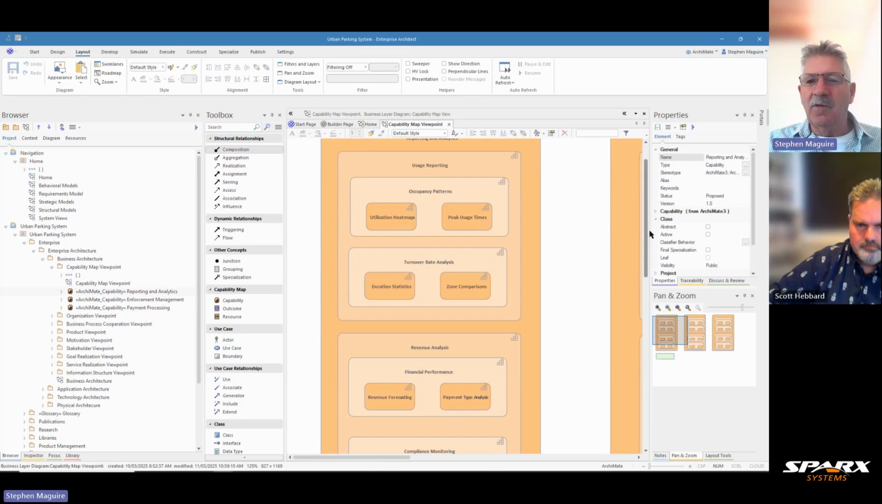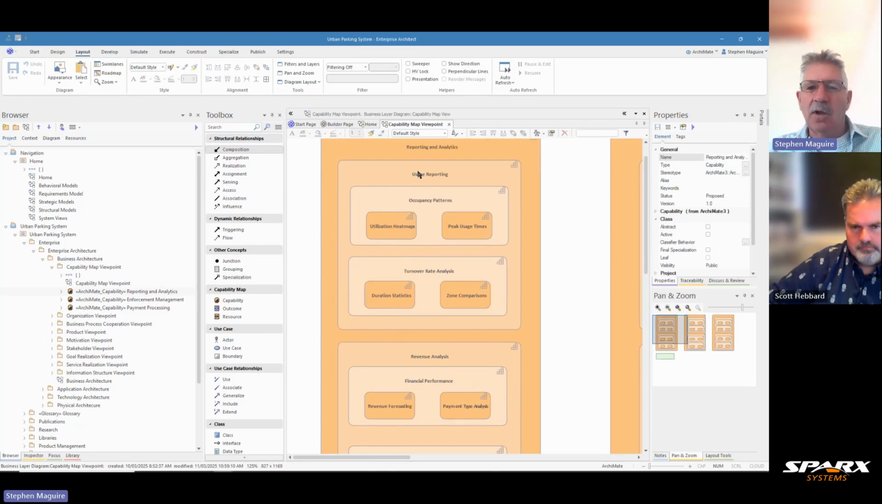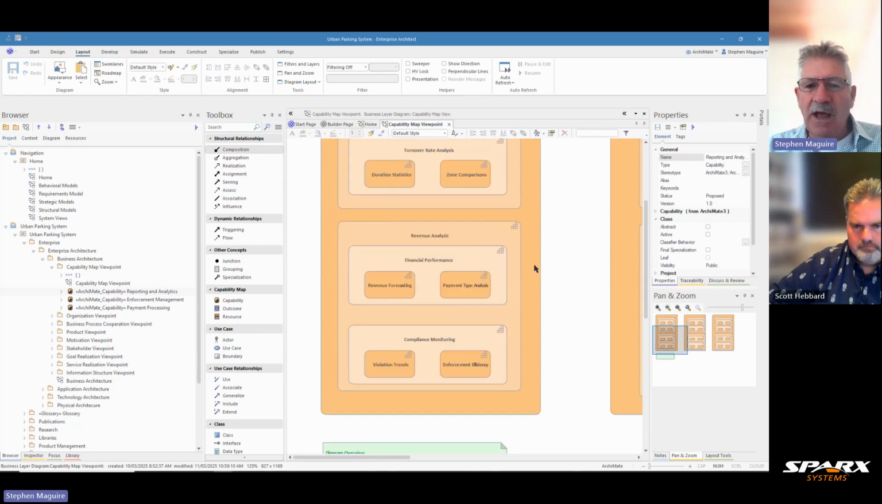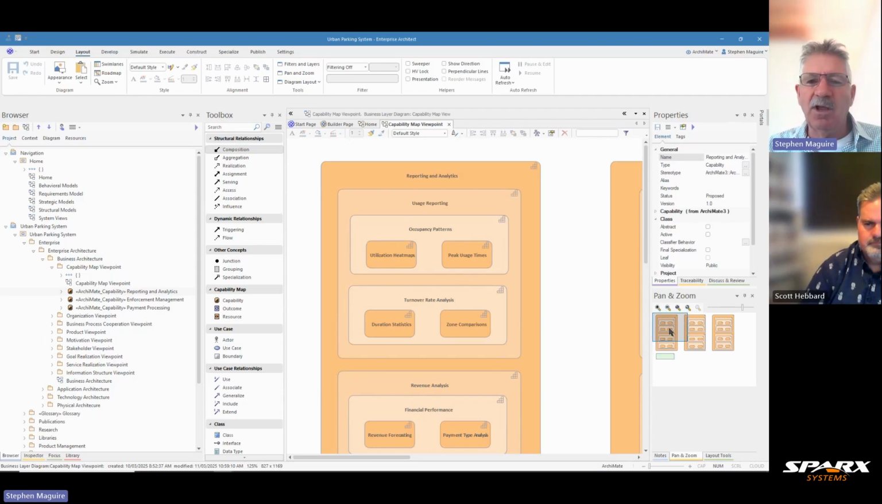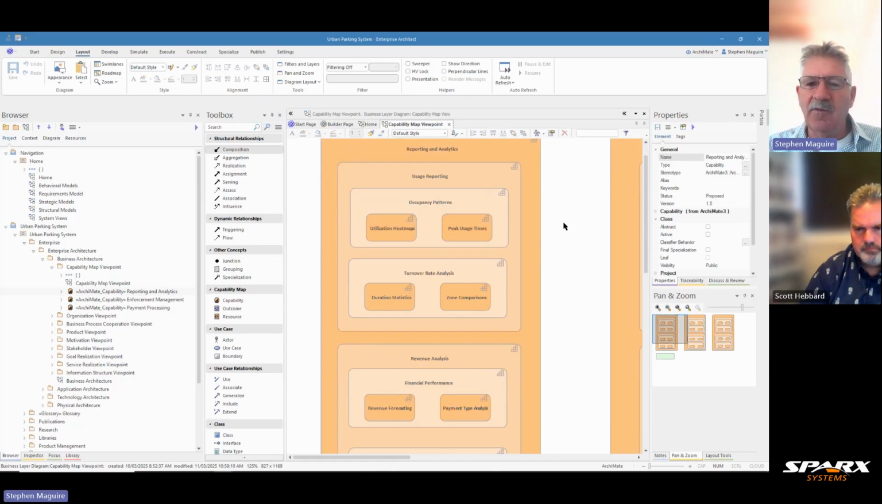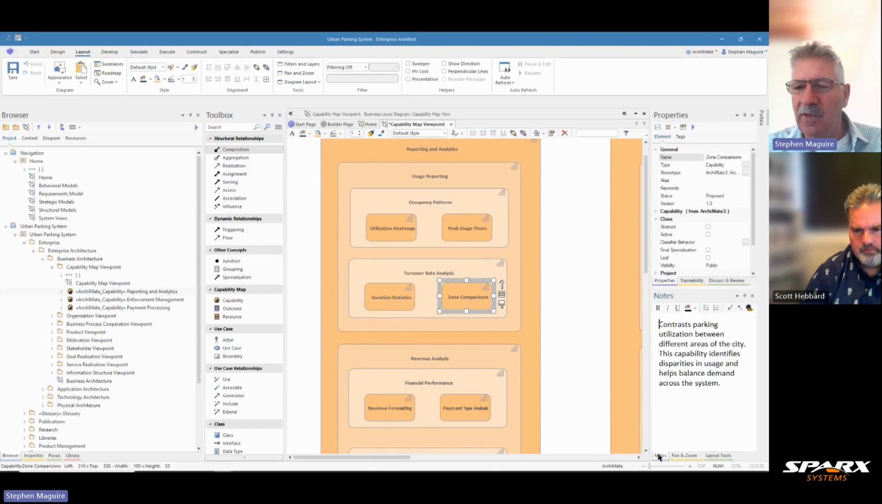So the reporting and analytics capability has got nested under it usage reporting and revenue analysis. And then inside each one of those, we have got occupancy patterns as a capability, and then utilization heat maps and peak usage times as capabilities. Turnover rate analysis, duration statistics, zone comparisons, all sorts of capabilities. And if we're not sure what these things are about, like let's look at zone comparisons, we can look at the notes there and contrast parking utilization between different areas of the city. This capability identifies disparities in usage and helps balance demand across the system.